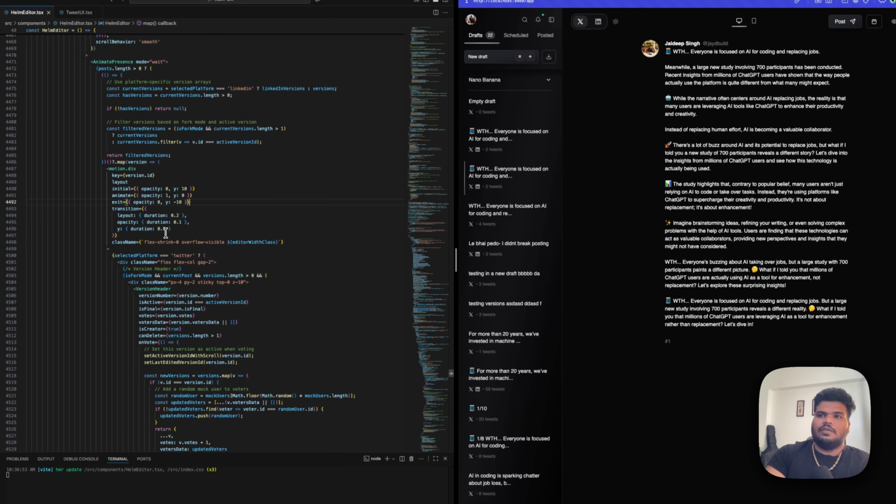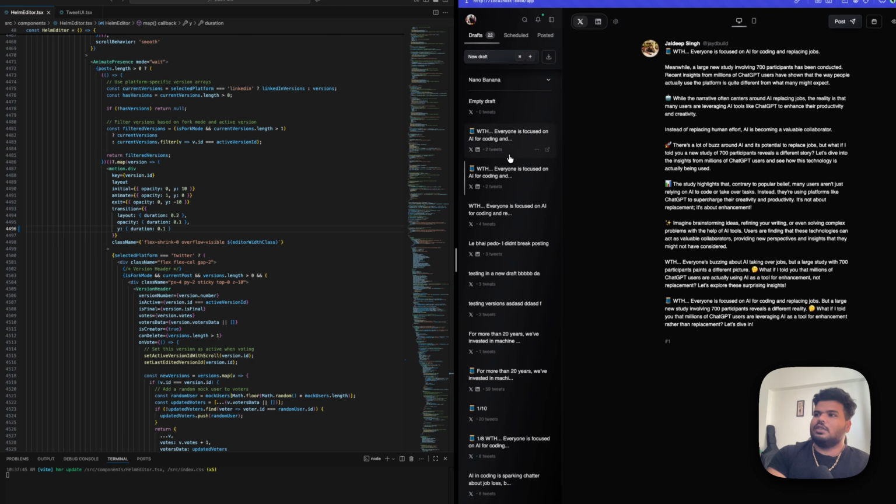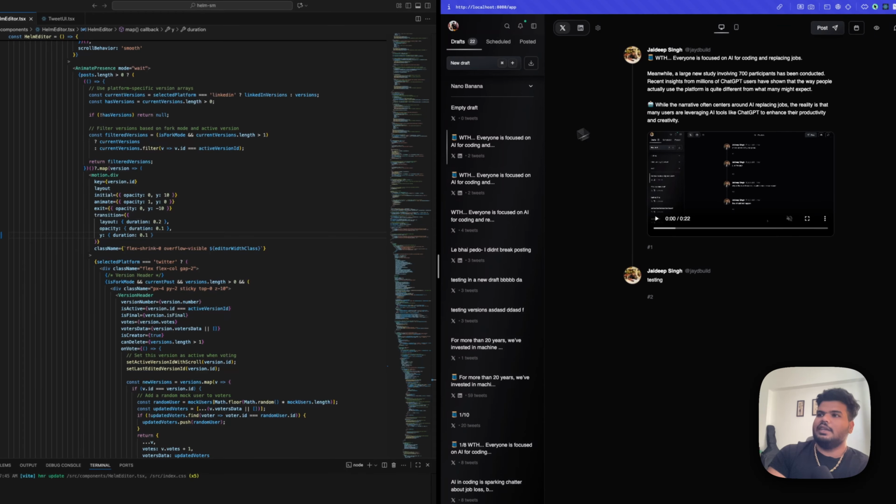So for example, even a small change like this, instead of 0.2, go with 0.1 and see the snappiness. It's just an instant difference that you will notice. So things like this matter. Another thing that I want to remove is the y-axis animation.